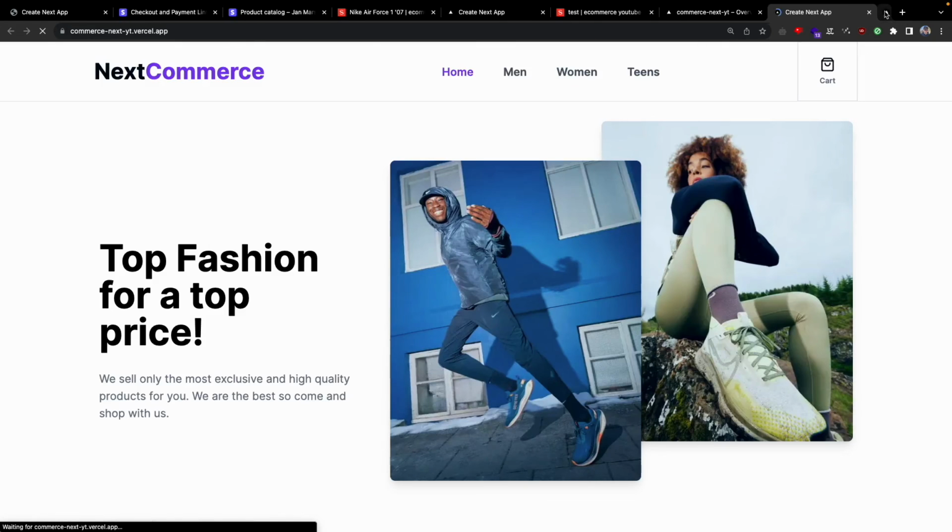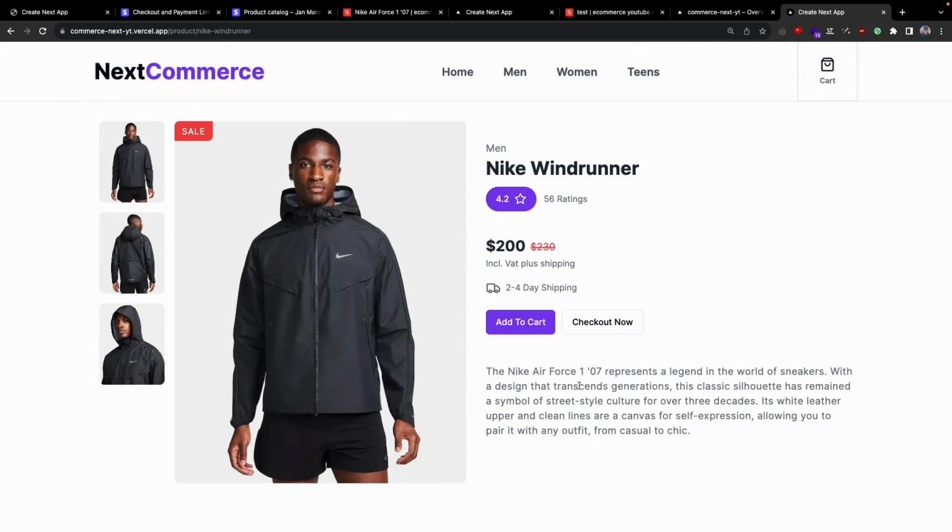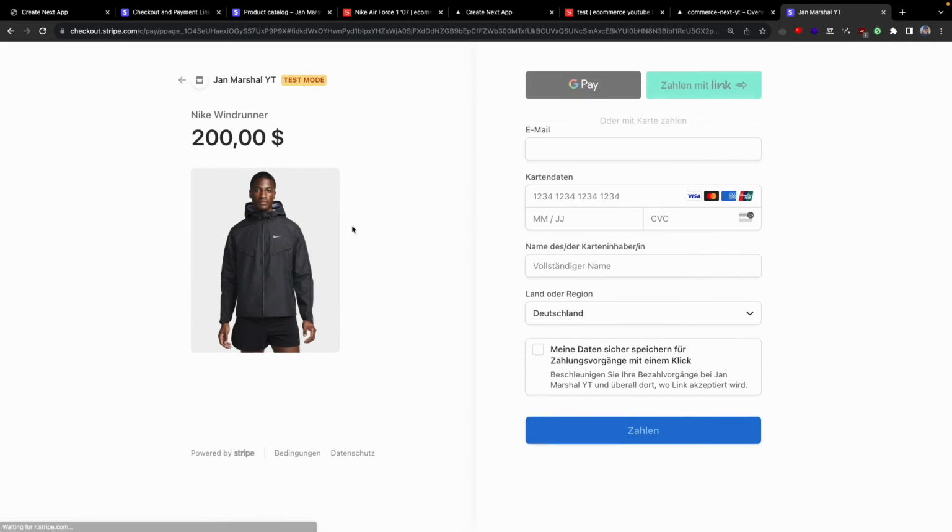So now finally everything has been deployed. Again, let's open our page right here. I can now click on the product again, and now checkout now looks better. Let's check out if checkout now actually also works. So let's click on that. We will get redirected to Stripe, which is great. We see the product, we see the image.